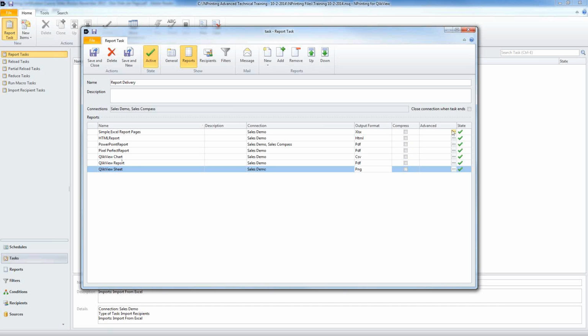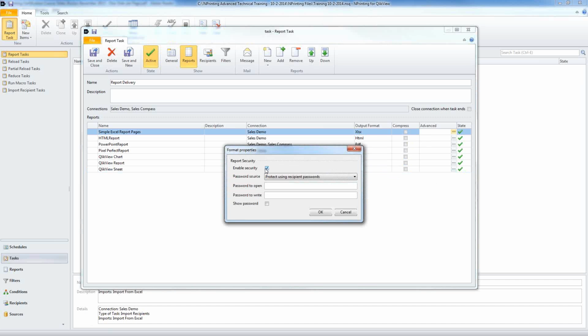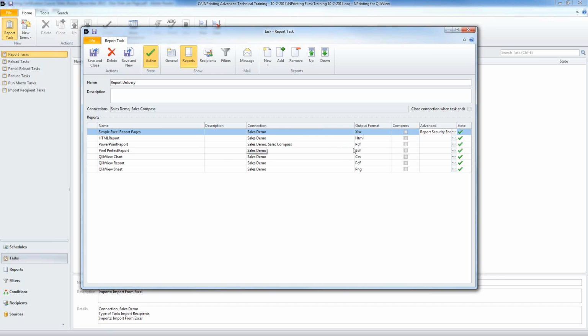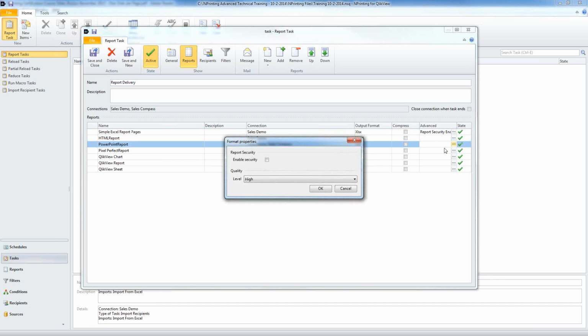Okay. Down here, if I click here, I can apply security, password protect using recipient passwords, custom passwords, or task passwords. I'll show you where we set those in just a minute. And in the case of PDF, for instance, I can set the resolution. So high quality is no compression. Low quality, I believe, is 96 dpi. Okay. You can also enable security for these.